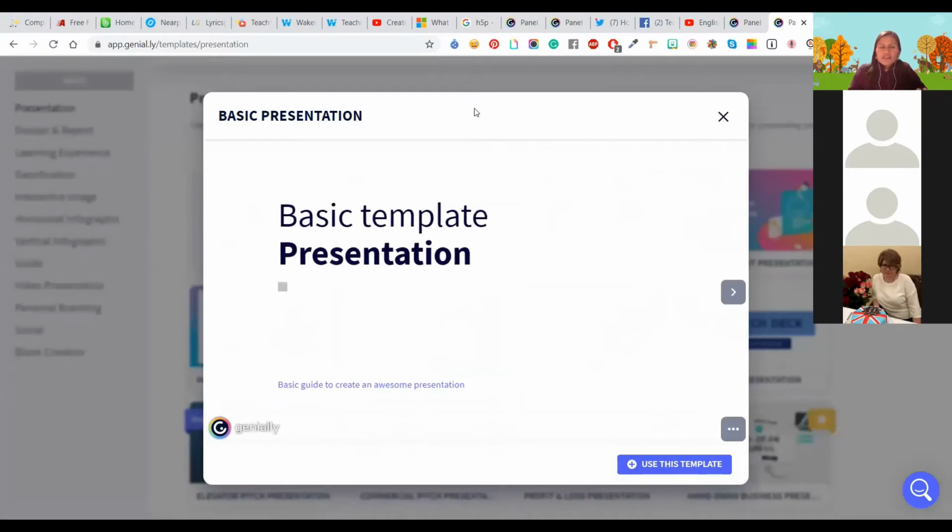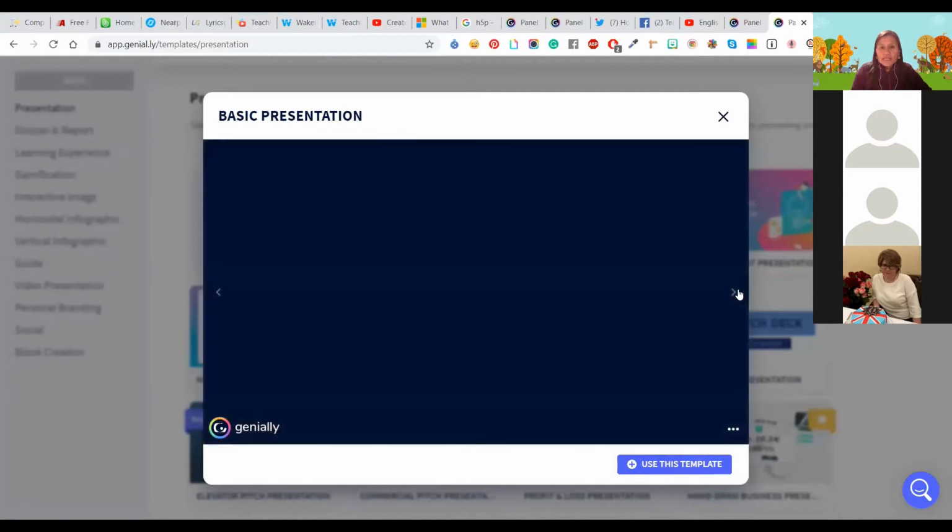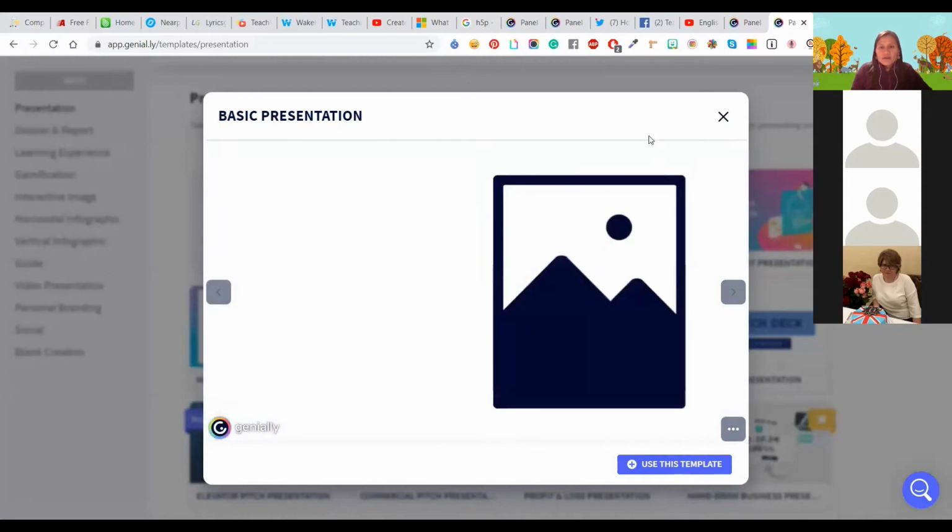Basic presentation. This is similar to PowerPoint. So what's the difference? You have animation. You can insert videos, audios, and cool pictures. So it will make it more exciting for your students. So this is a template of a basic presentation. You can go through and check what it has. Let's imagine that you say, I like this one. I'm going to use this template.